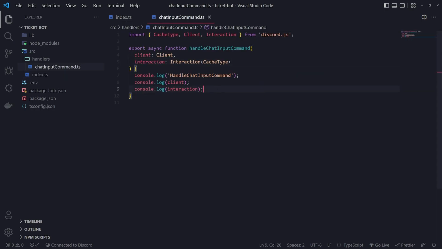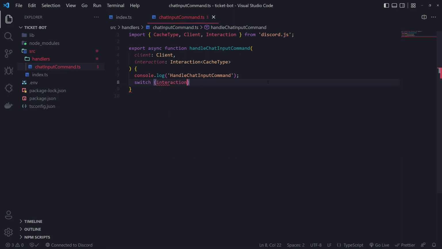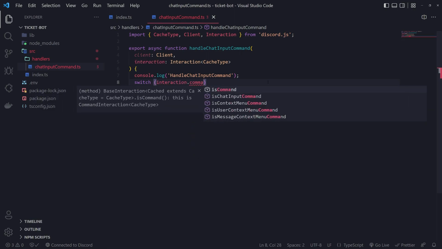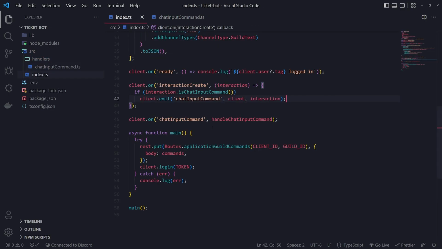So let's handle the chat input interaction now. So what we want to do inside this function is we want to go ahead and check what the command name is, because we might have different command names later. So what we'll do is we'll use switch case, and the condition will be the interaction.command. Whoops. Wait, give me a second. Actually, I need to change the type of this real quick, because we know that this is going to be a chat input command interaction and not just a regular interaction.